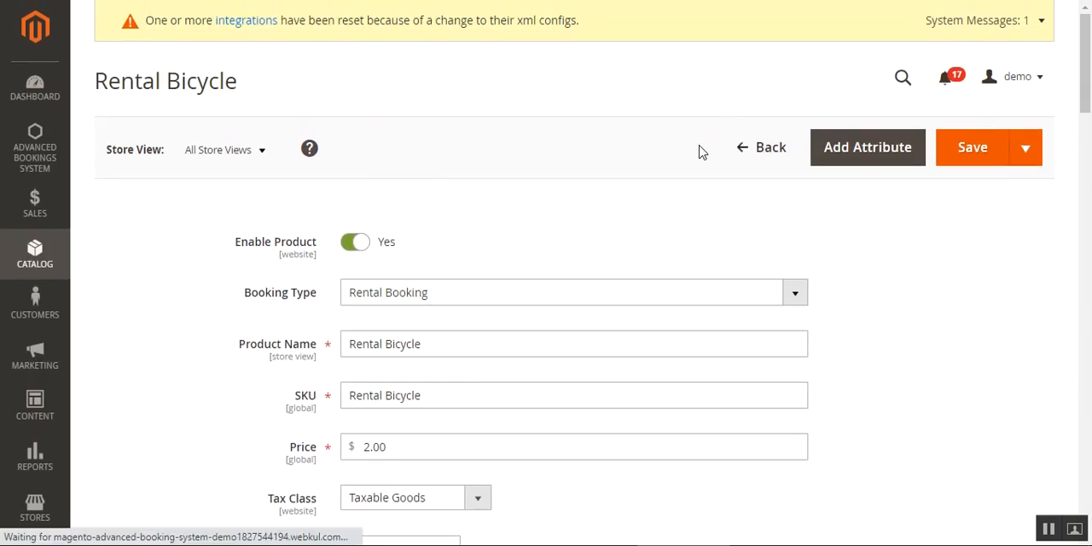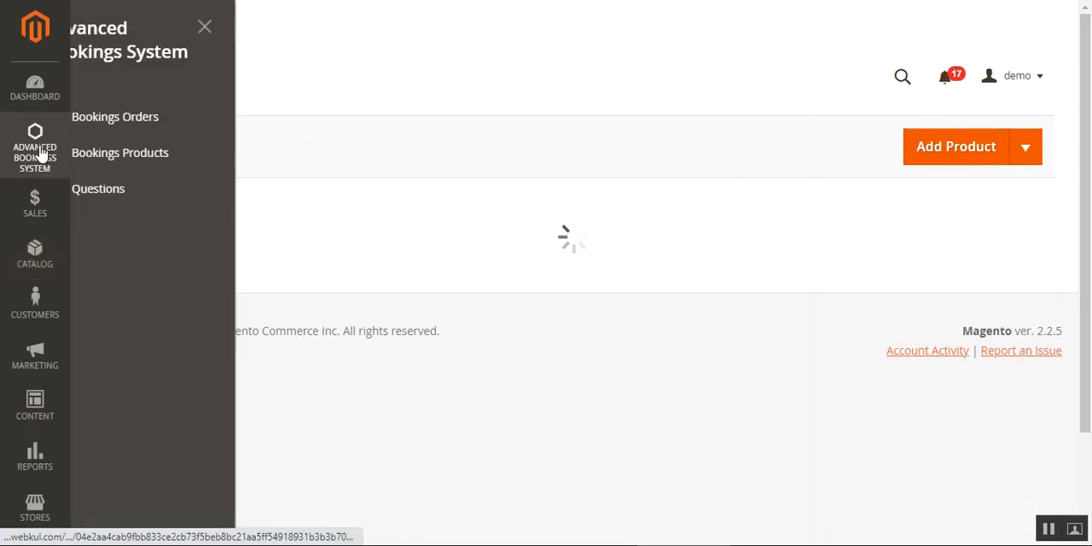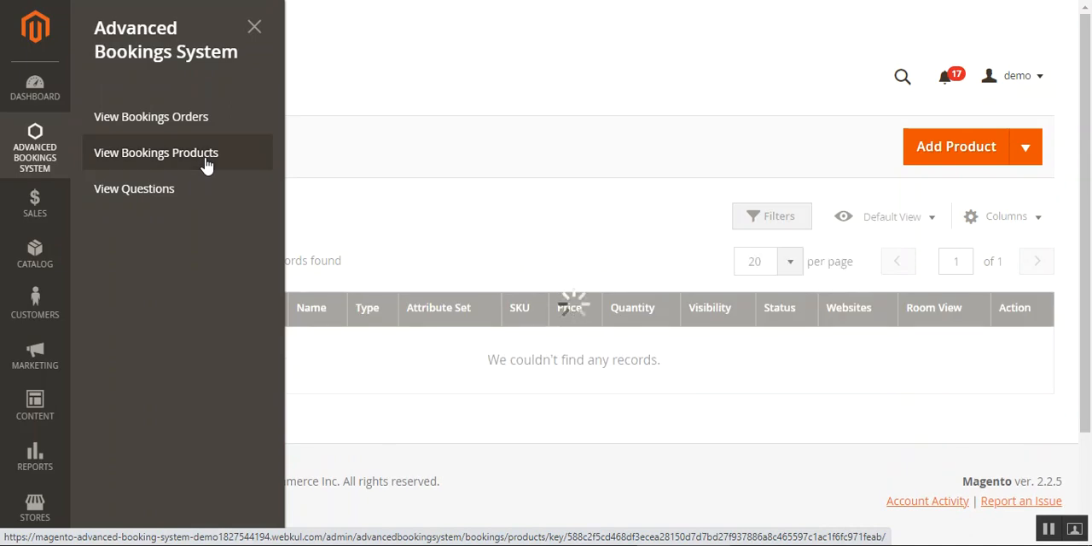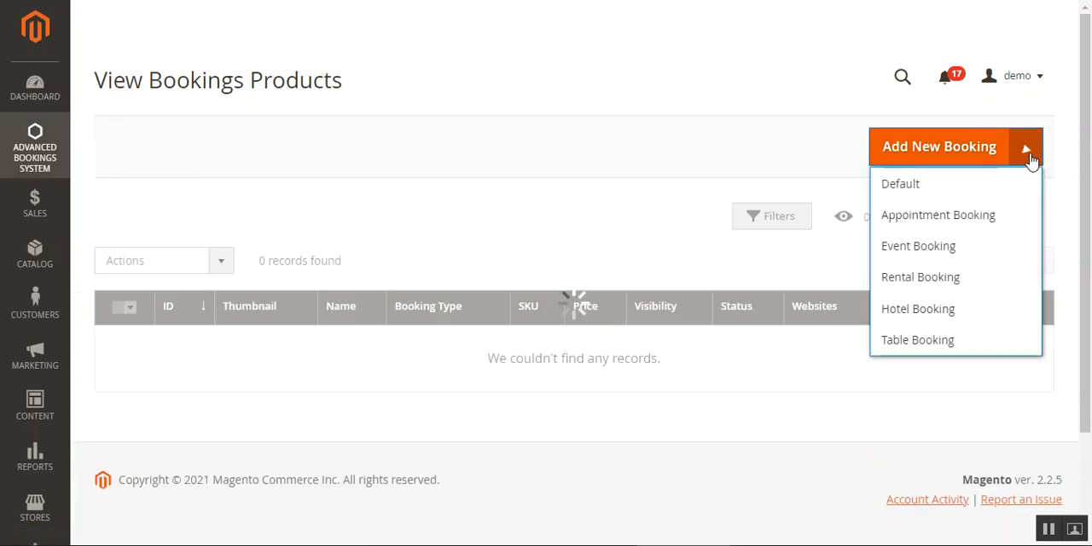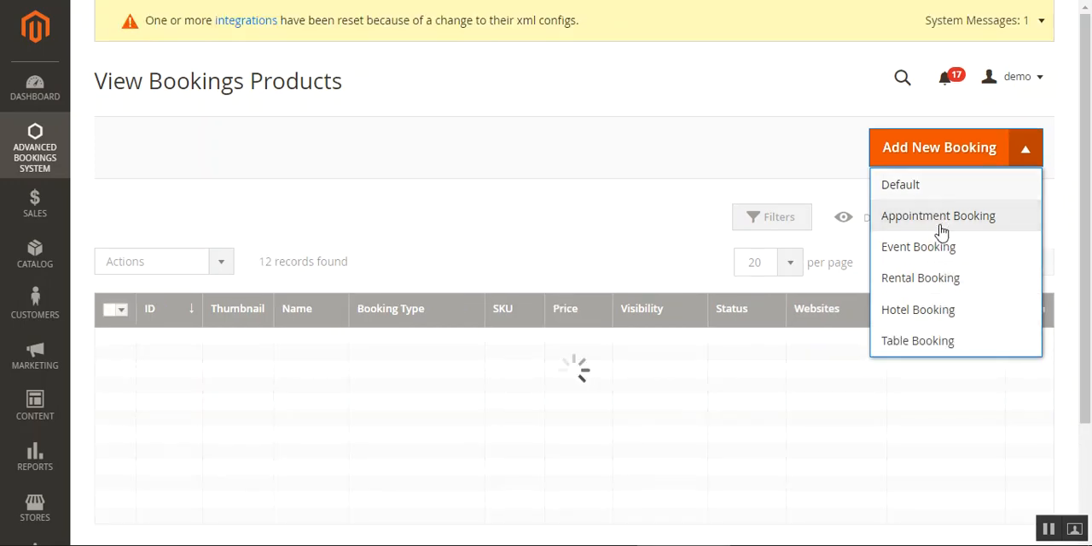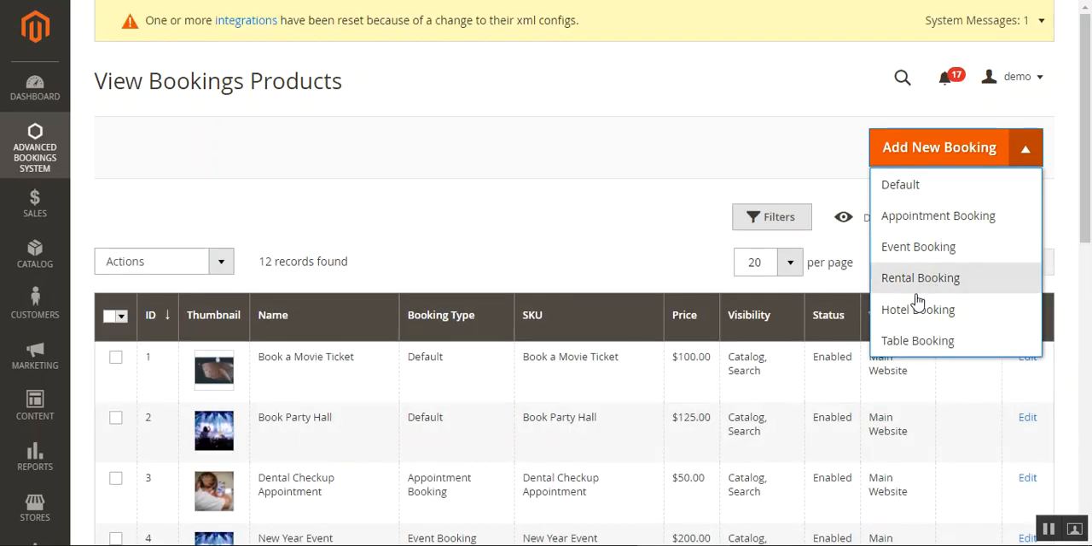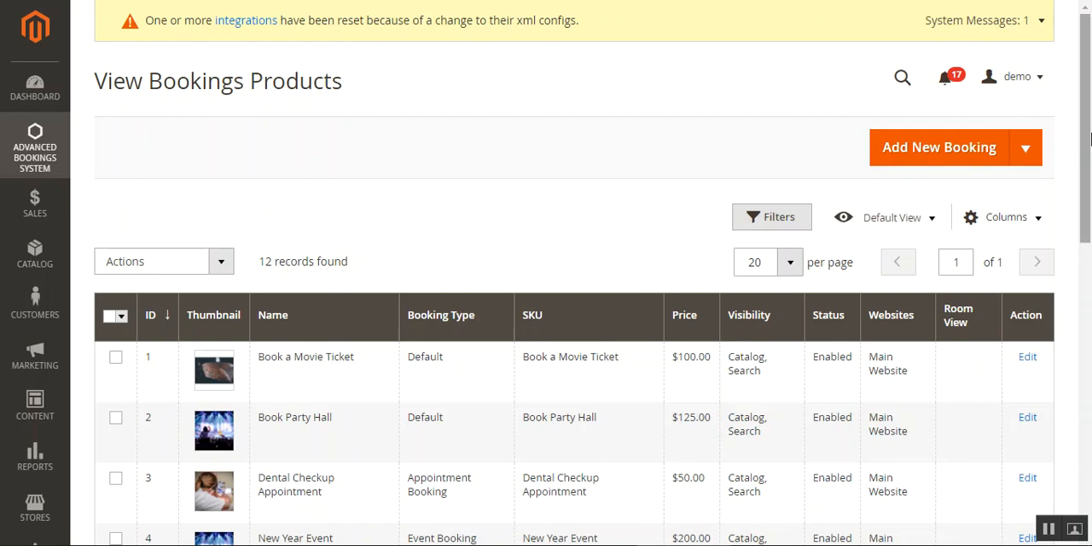So if I go back and from the section here, advanced booking system, view booking products, and here we have the add new booking. So here we can see the details like the appointment, event, rental, hotel and table booking. So you can make a booking as private as well.